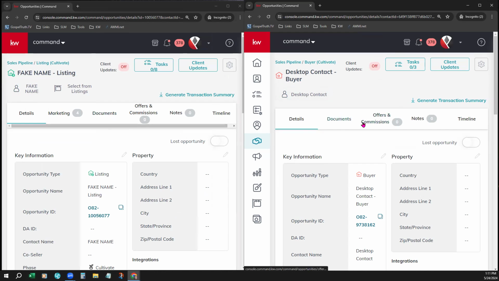Notice on the right-hand side, you do not have the marketing tab on a buyer opportunity. It's because you're not going to market your buyer, right? So you're not going to be preparing social posts advertising your buyer. On your left, you'll see your listing opportunity, and we have that marketing tab, that extra tab right here.